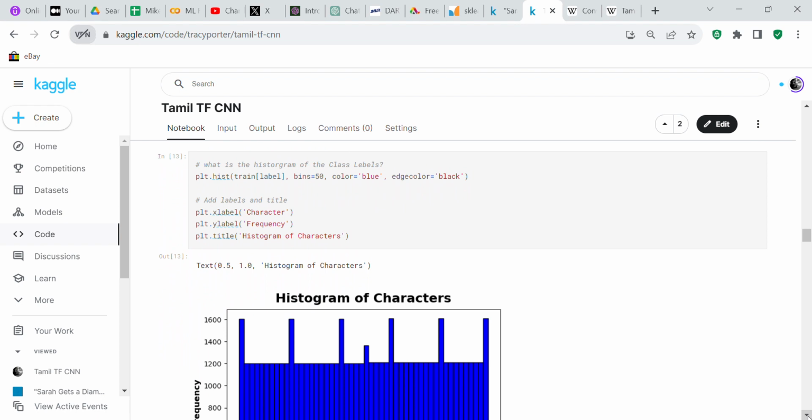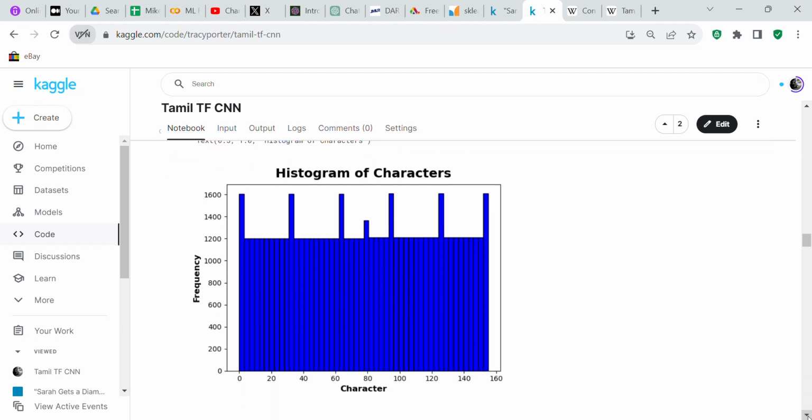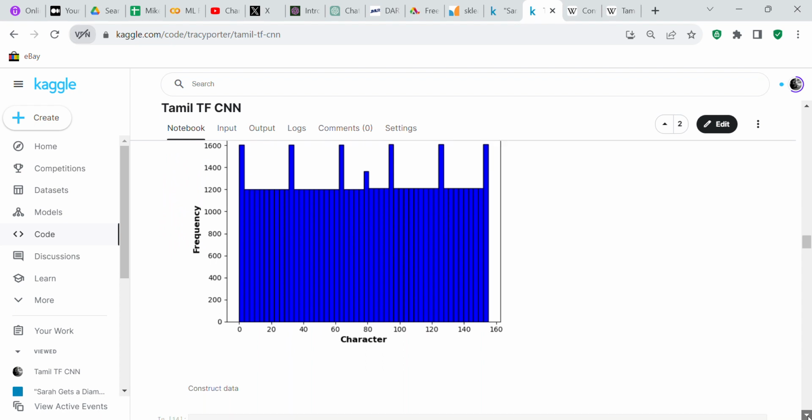Now what we're going to do is create a histogram. But instead of using Seaborn, which is what I normally use, we're going to use Matplotlib. So plt.hist, train label, bins equals 50, color equals blue, edgecolor equals black. And then plt.xlabel is character, plt.ylabel is frequency, plt.title is histogram of characters. So this is the histogram that was created using Matplotlib, and you can see here we've got 156 characters.